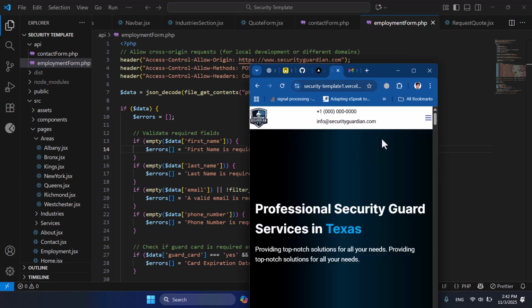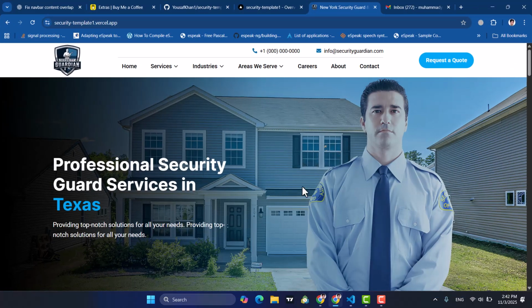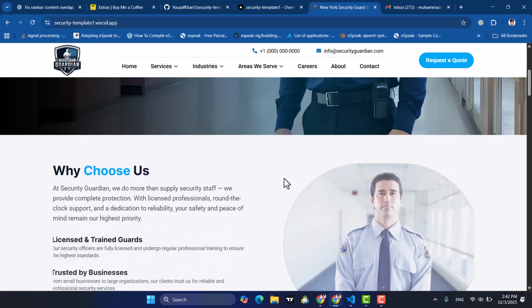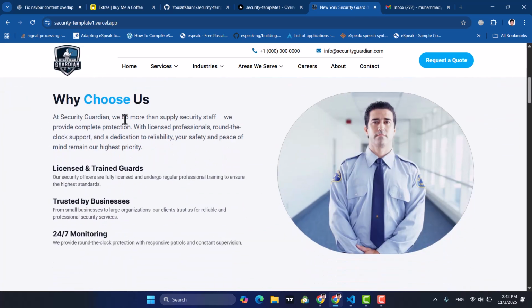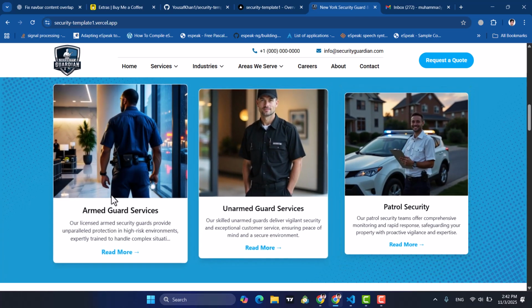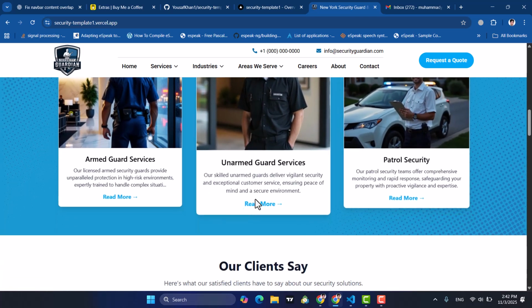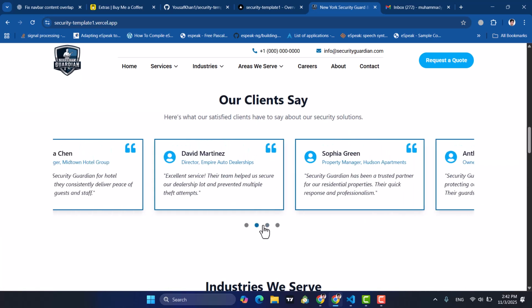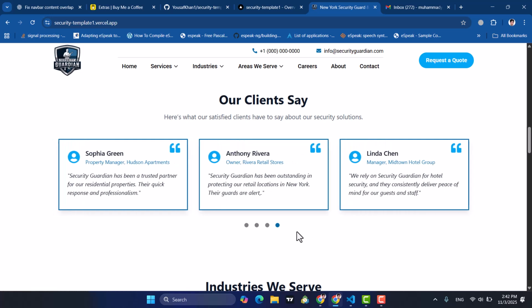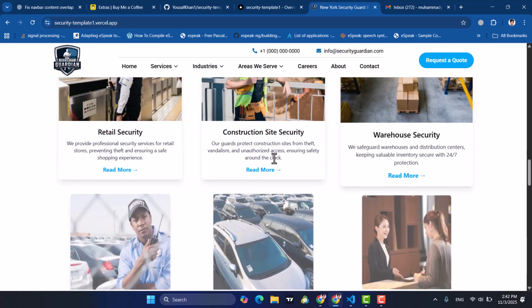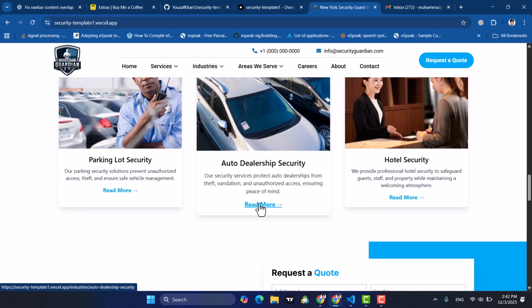Coming back to the home page. This was the navbar, and this was responsive. Down from that we have the why choose us section, the second section. The third section is our services that we provide, like armed guard, unarmed, and patrol services. By pressing this button you will move to that page. Then our clients, what our clients say, like these slider cards, I think I used a slider for this. Industries that we serve, like retail security, construction site security, warehouse security, different securities. When you press this, it will move to that page.